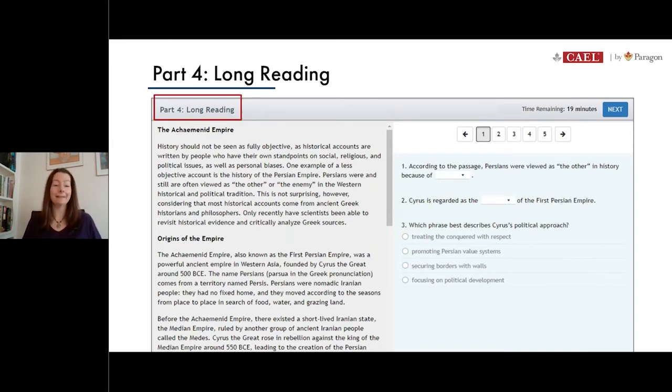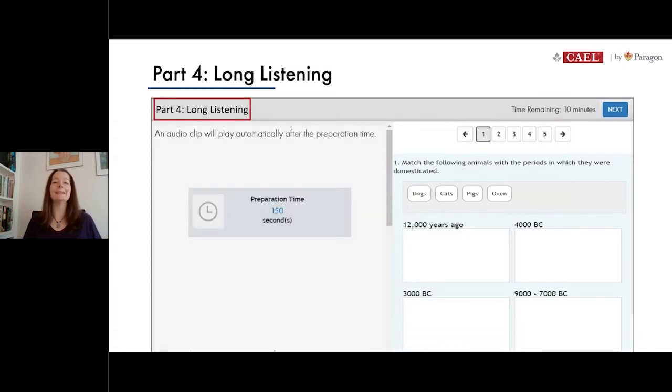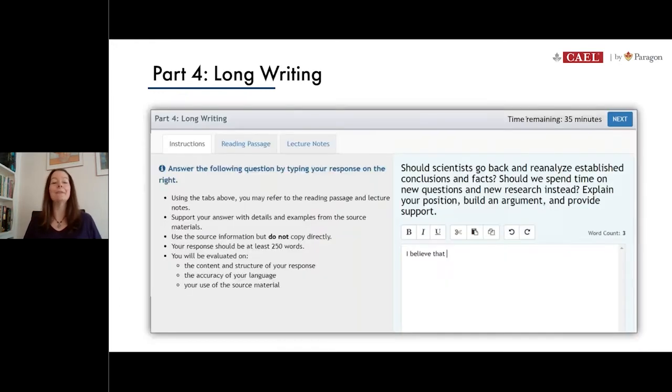You'll read a passage, about 9 paragraphs long, and you'll answer some questions about that. When you're finished, you'll move on to the long listening section. You'll hear an academic lecture, which will be around 5 minutes long, and you'll answer some more questions about what the speaker is talking about. When you've completed that, it's finally time to begin the long writing.